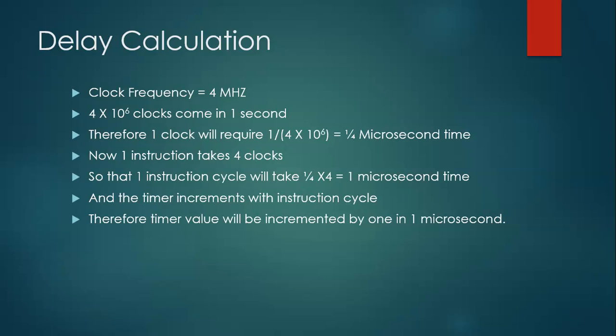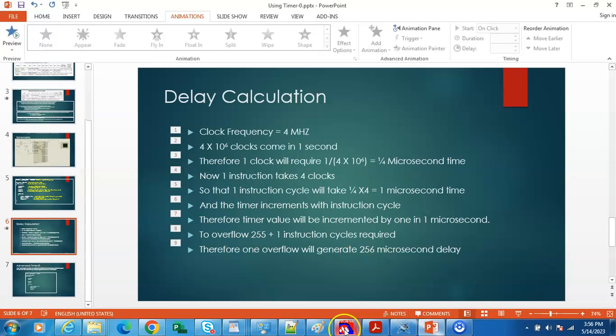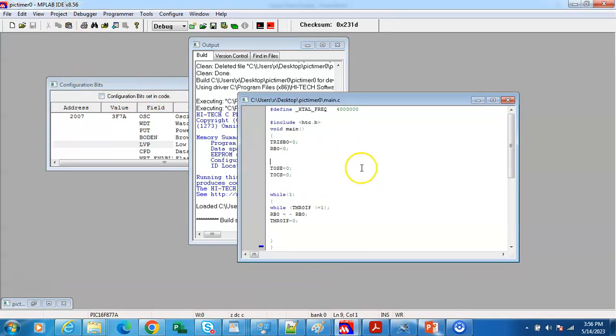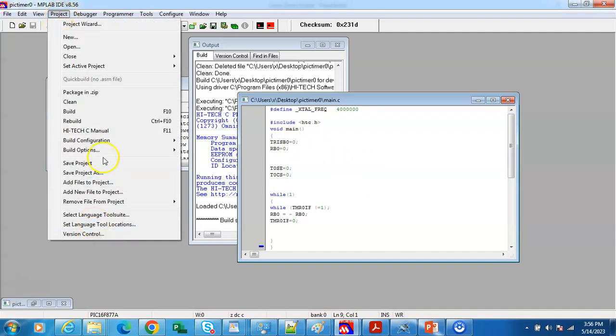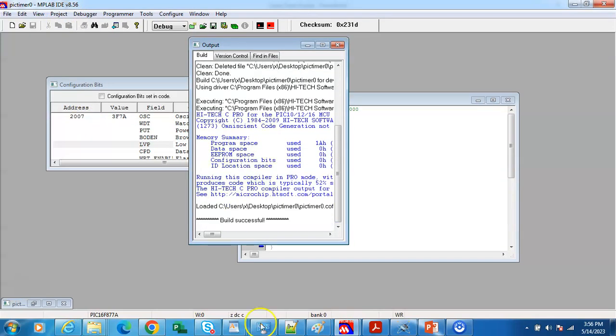How many counts are required to overflow? 256 counts are required to overflow. So that means a 256 microsecond delay will be generated by this particular code. Now, if we go to this code in MPLAB IDE, you can see the code here. This is the same code that we have written in the PowerPoint, and you can go to Project and rebuild this code. It will generate the hex file.